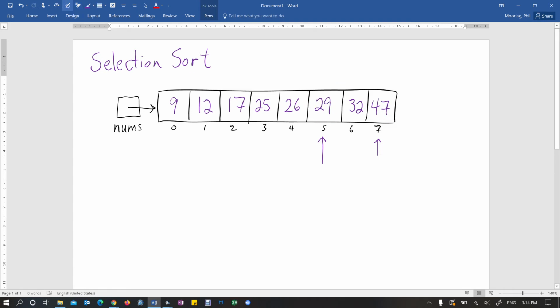Okay, and then we're going to do this one more time. So our little pointer, our little counter goes up to 6, and now it turns out that this is already the minimum element, so we don't have to do any swaps. And then you can stop. You don't have to make this pointer go all the way up to 7 because that will already be in its proper spot. So you don't have to go right to the end of the array. You can go one less than that.